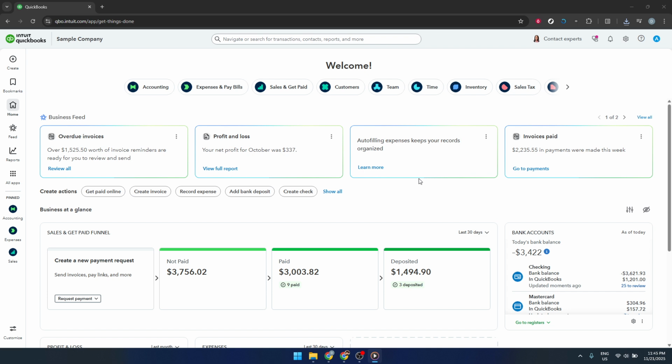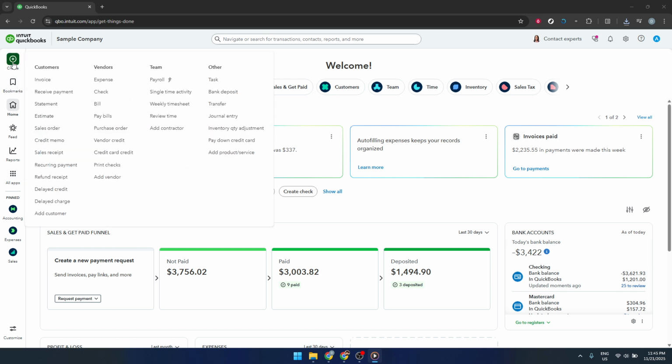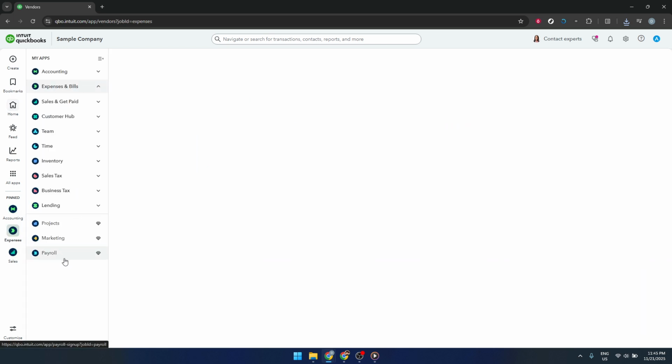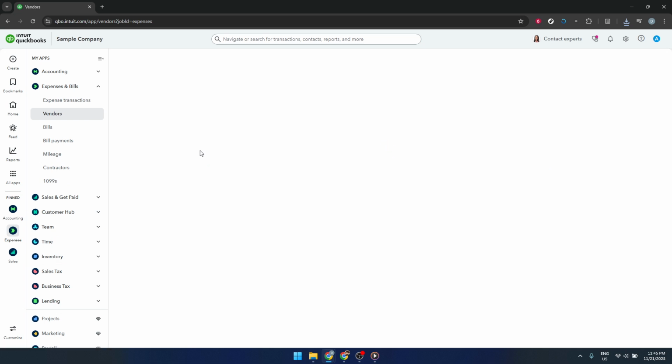First, sign in to QuickBooks Online and look at the left-hand menu. You're going to start by going to the Expenses section. When you hover over or click on Expenses, you'll see an option called Vendors. Go ahead and click Vendors. This is where QuickBooks keeps a list of all the people and companies you pay, including your contractors.